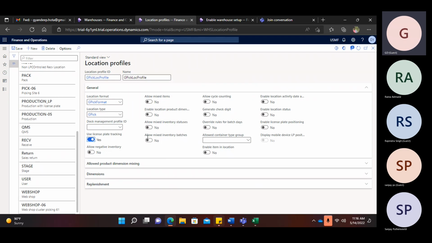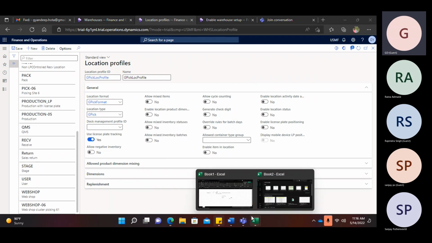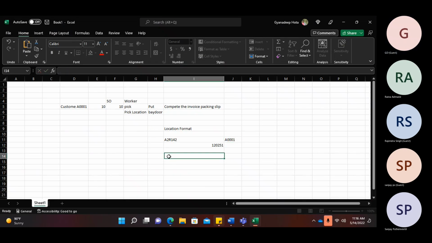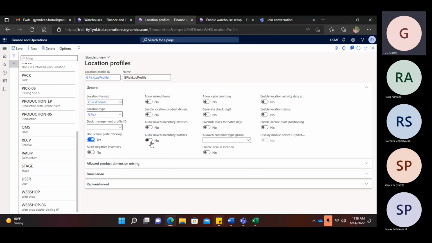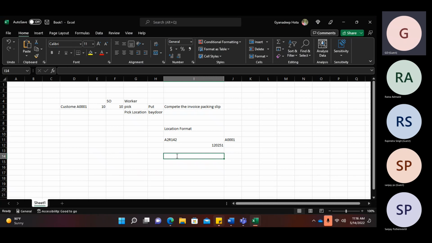Okay, let it be. Allow mixed inventory batches: do you want one location having multiple batches? What is a batch number? I will give you one scenario. Whenever it comes, I will describe everything one by one. Okay. What is a batch?